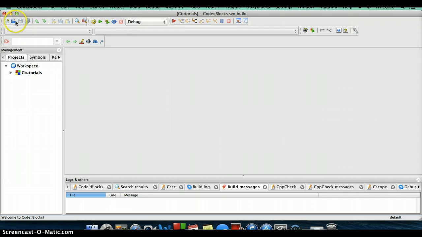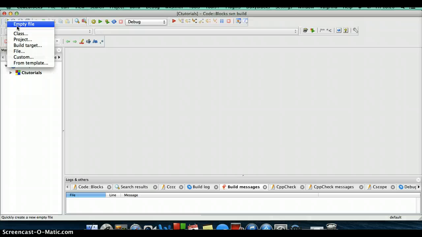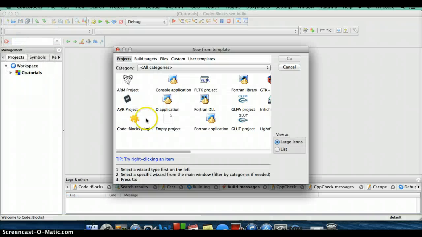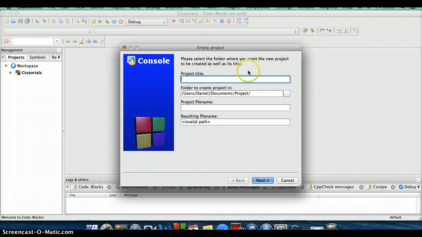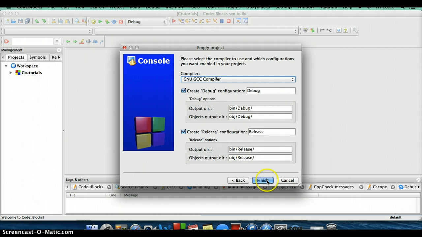And we need to create a new project. So we first go to project here. And then we select empty project, and then we give our project a title, so we'll just say first project, and then you can leave everything else the same. That'll just give directories to where it will be saved, and this is all fine. It's to do with the compiler, that's alright.